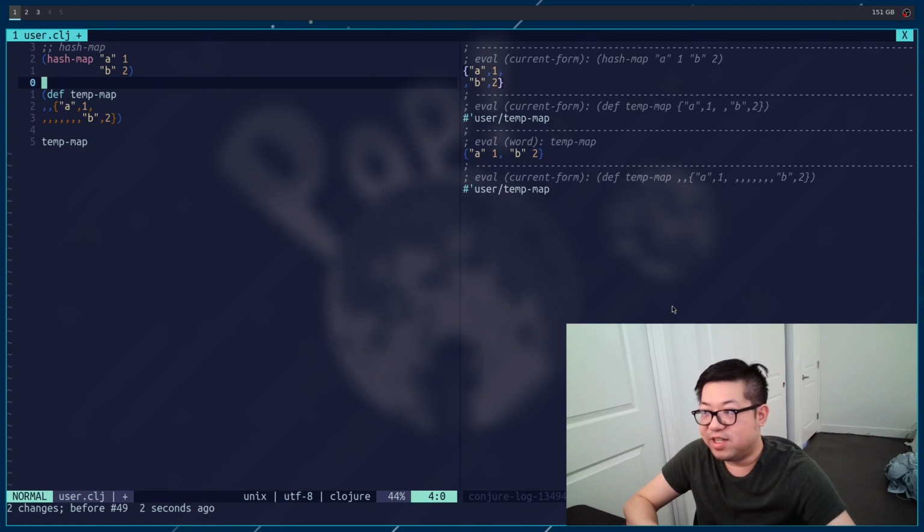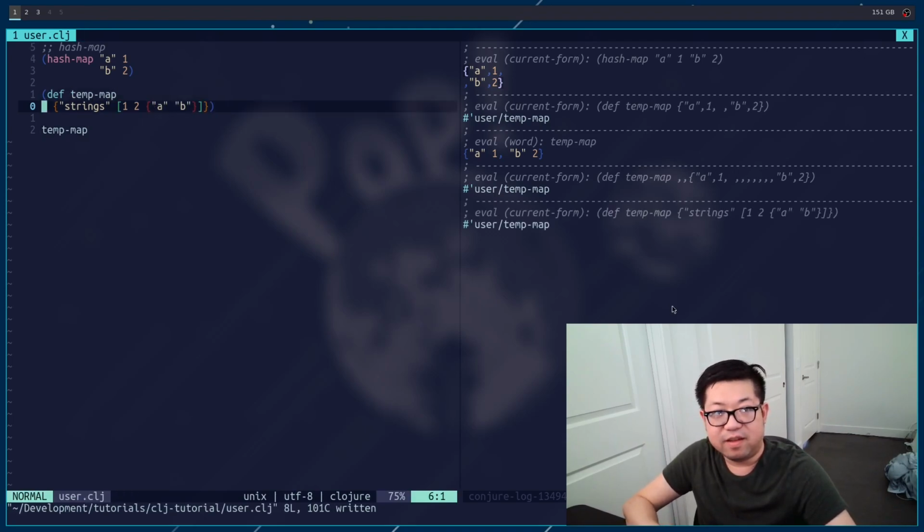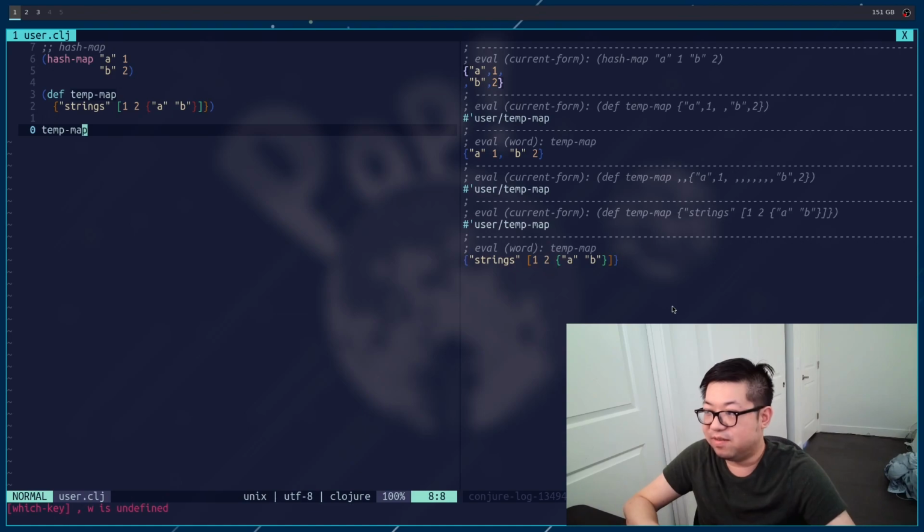Let's go a little bit more in depth with maps. They're denoted by curly brackets, and we could have anything as the key. Currently we're using strings, and we can have anything as the values. So this is where we could have more complicated data structures, because now we could have a vector as a value, and inside the vector we could also have another map like this. If we evaluate this, it comes out as expected.